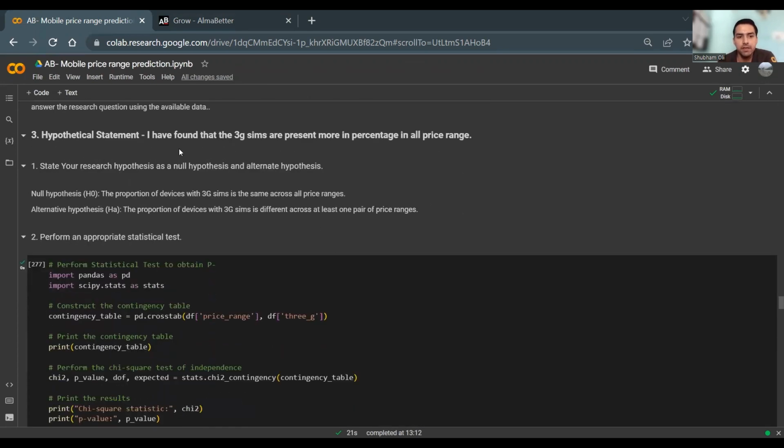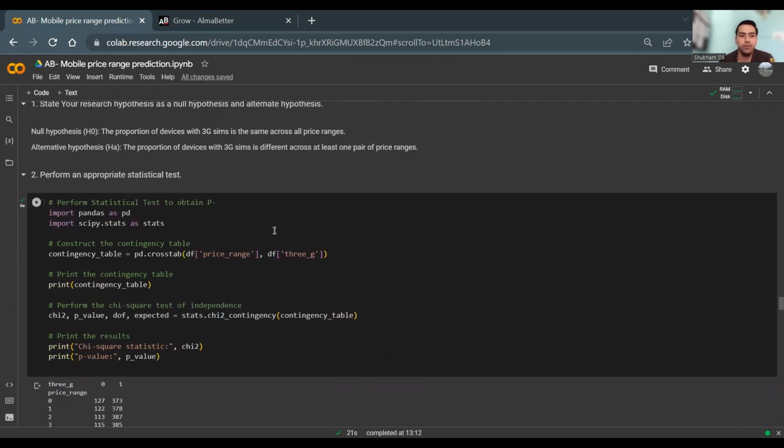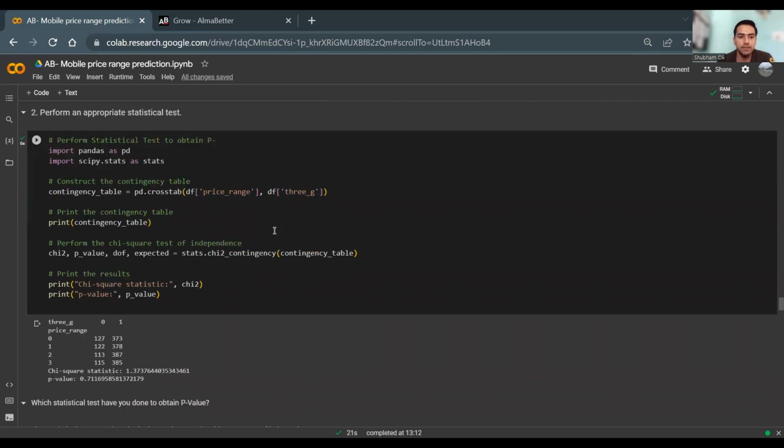Our third statement is: I have found that the 3G SIMs are present more in percentage in all price ranges. So our null hypothesis will be the proportion of devices with 3G SIMs is the same across all price ranges. Our alternative hypothesis will be the proportion of devices with 3G SIMs is different across at least one pair of price ranges. Again, we will perform an appropriate statistical test.